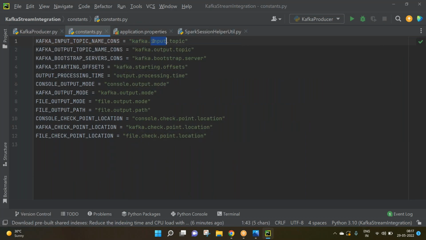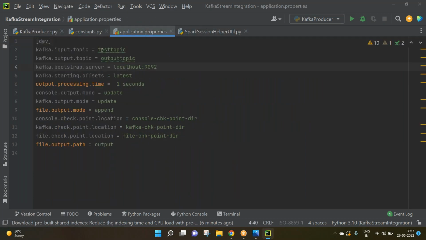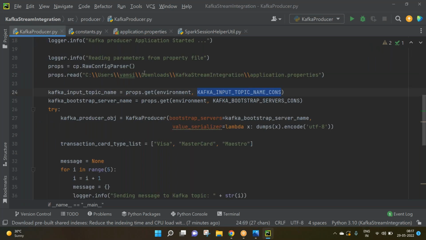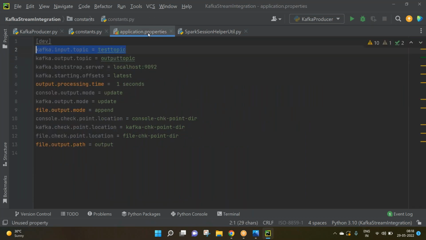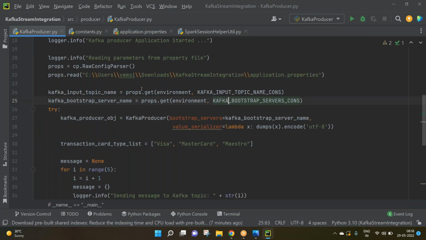Kafka.input.topic, which is nothing but this one. So this we are going to read into the variable called Kafka input topic. So basically, this is the topic into which we are trying to push the data. And here again, we are trying to get the bootstrap server details, Kafka.bootstrap.server, right? So that's how we are going to read it.